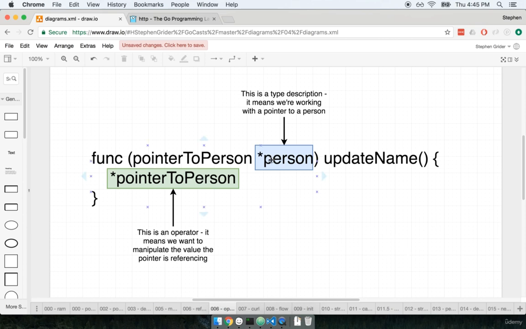So in the receiver, we said that pointer to person is a value of type star person. Whenever you see a star and then anything, basically any word whatsoever, in a place where a type is supposed to be, and remember in a receiver we always put the value and then the type that it is, so whenever you see a star where a type should be, that means that this is a description of a type. We are looking for a pointer to a person. So in this case, the star right here really should not probably be thought of strictly as an operator, like we were saying that it was before.